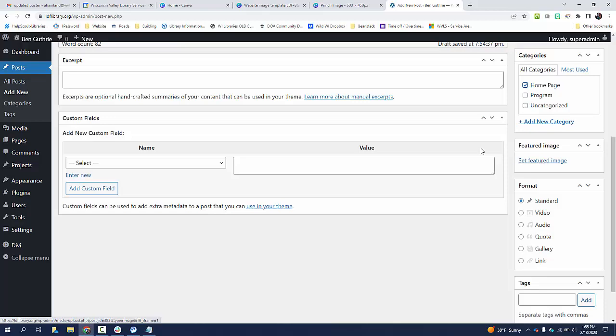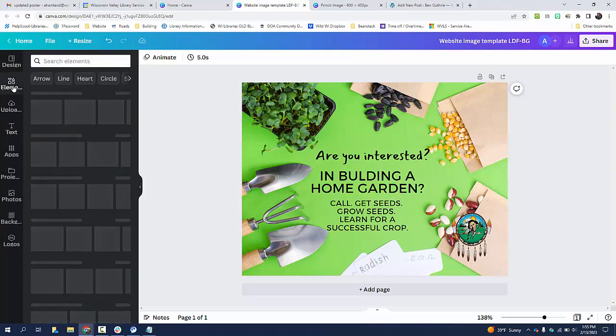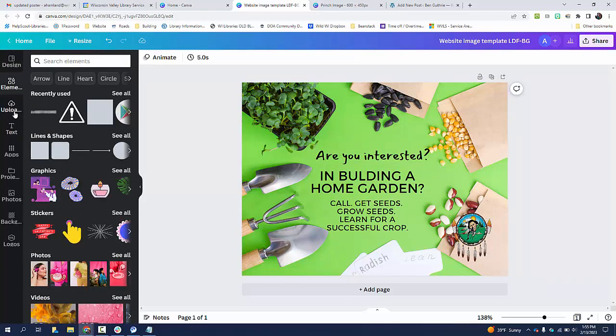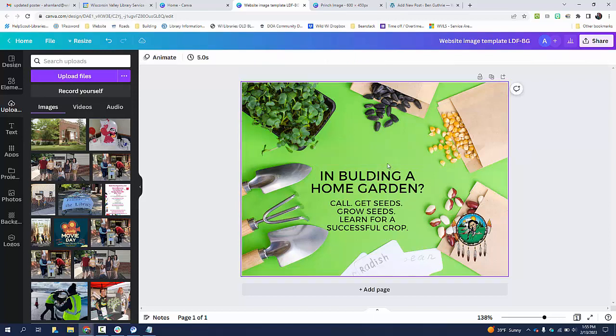So what I'm going to do is I sent you a template for the tool called Canva, where you can put in all kinds of images that it already has for you. And so I sent you the file called Website Image Template for Lac du Flambeau Ben Guthrie. And the design that I sent you was actually a design that we used for your garden. So what I'm going to do is I'm going to use this same template, which makes sure all the website images are going to be the same size, and use it to build your image for your print article.